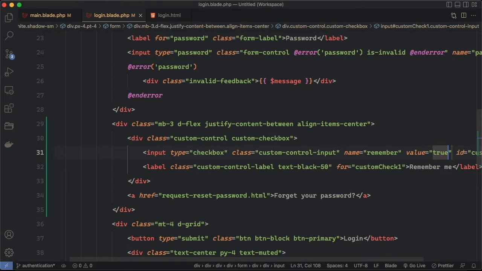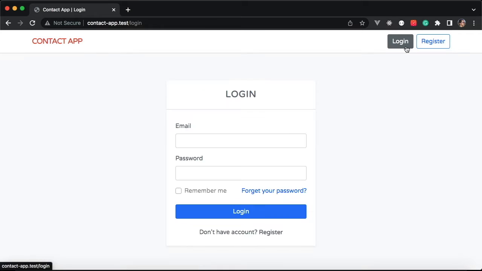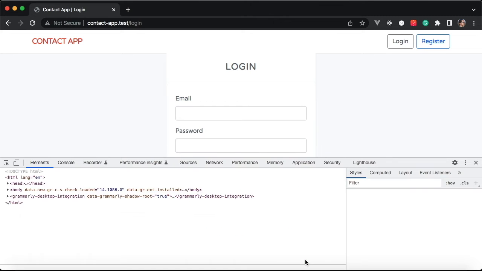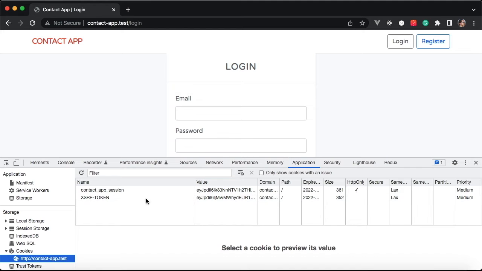Okay, back to our browser. Then hit the login button. Before we enter our user credentials, let's open our browser console. So, if you remember, after the user successfully authenticated, we'll find a cookie, project name, followed by session. When we check the remember checkbox, there will be another cookie called remember to remember the user on the client side.